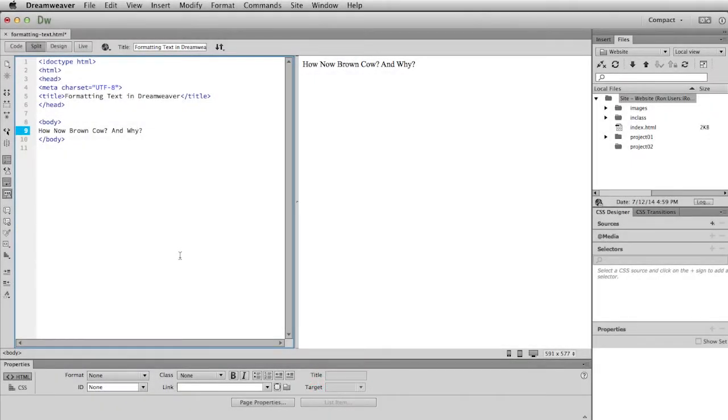In this movie, I'll be showing you how to format text in Dreamweaver. On the left, you see the code view, and you'll see a single line of text in the body, "how now brown cow, and why." I don't know. You'll see that line of type also in design view. And so code has no style. It's just absolutely plain text.